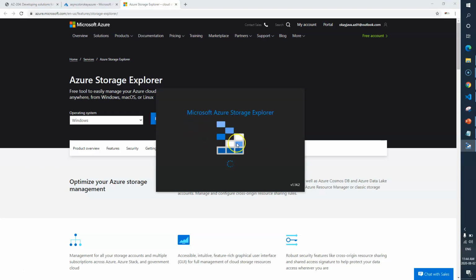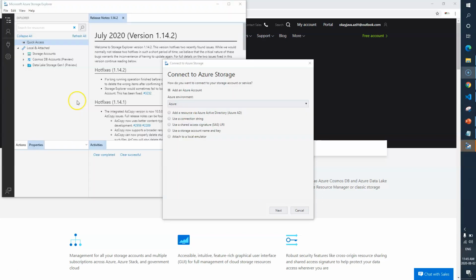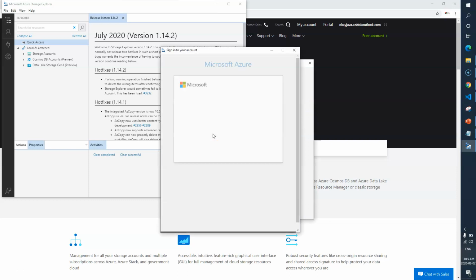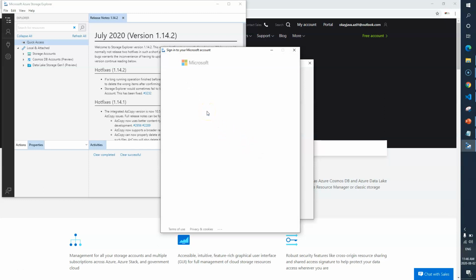Okay, you can see here it's initializing version 1.4. This is done. Now here you can see it's asking us to connect to our Azure Storage account. So I'll click on Azure, click on Next. Here we have to sign in, so I'll just put in my details to access my Azure portal, and I have to put my password here.